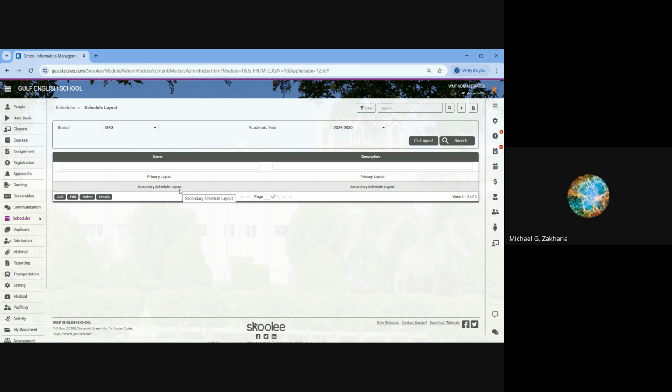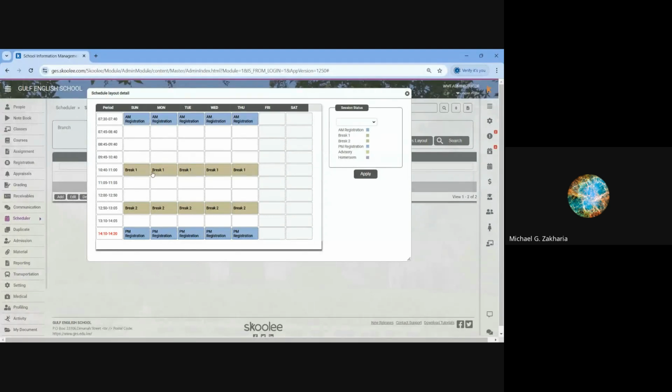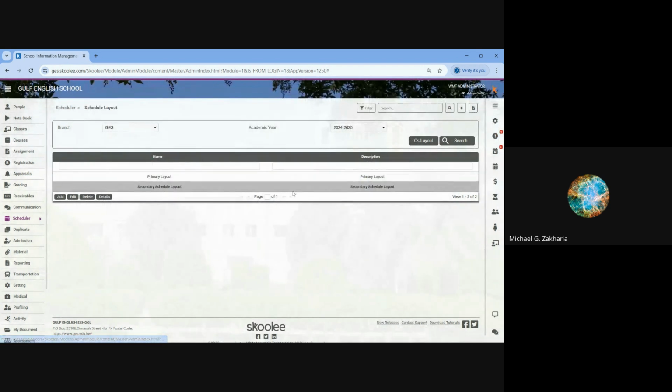So right now here we have what we call the secondary school layout. If we go to the details of it, we can see first of all the period column, the first column. This is defined, and you can change it, but I think we took it from a previously defined period header. Then you have the hours, then the studying days, Monday through Thursday, and that's how we define the AM registration, PM registration, and the breaks in between. So for the schedule layout of the high school, we have those 6 teaching periods, and those are the sessions that need to be populated.